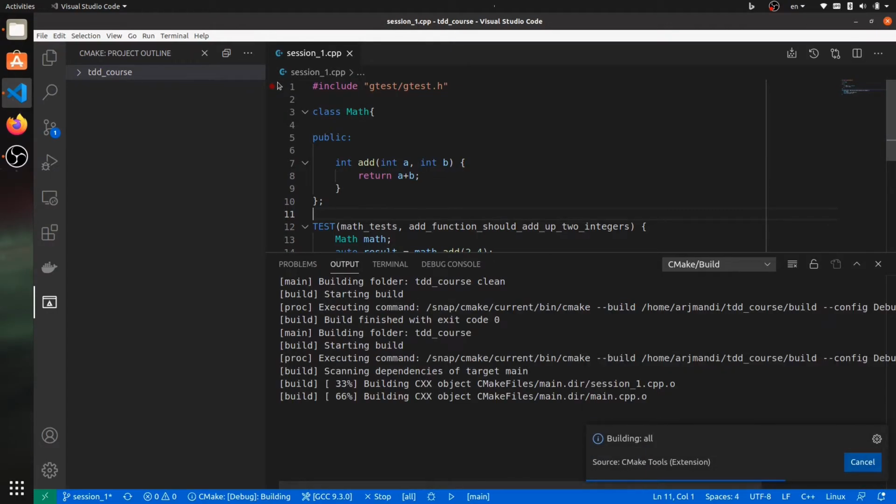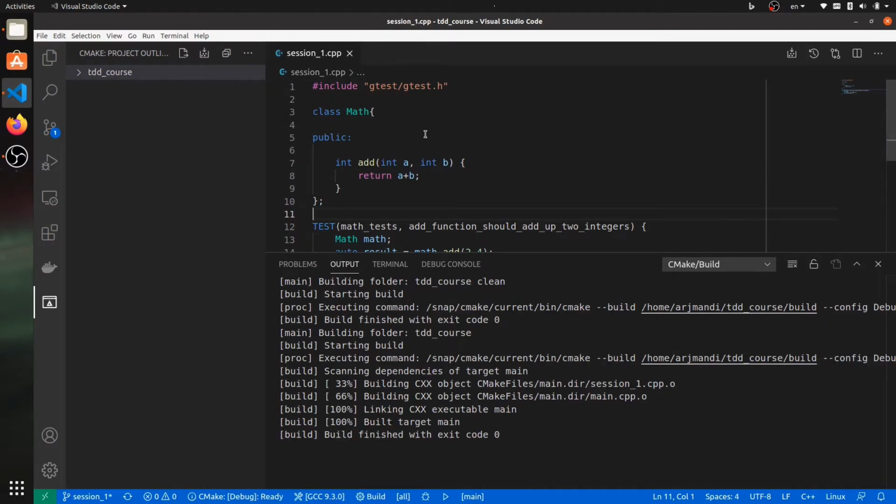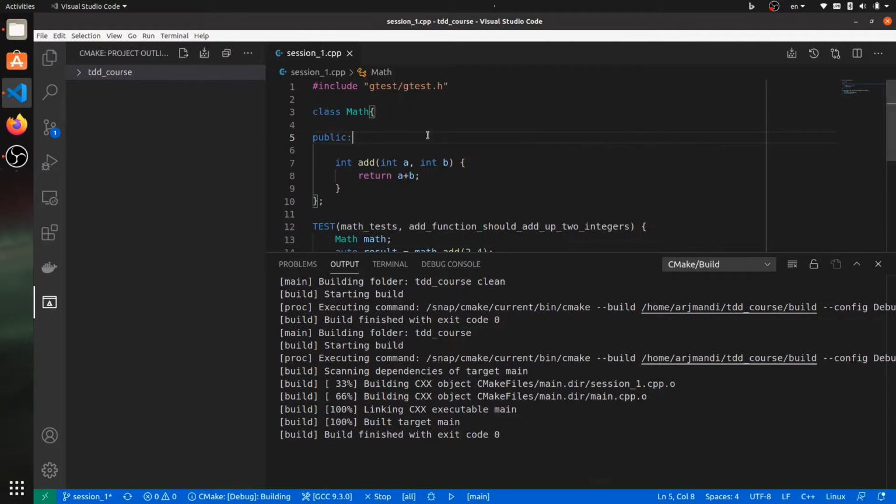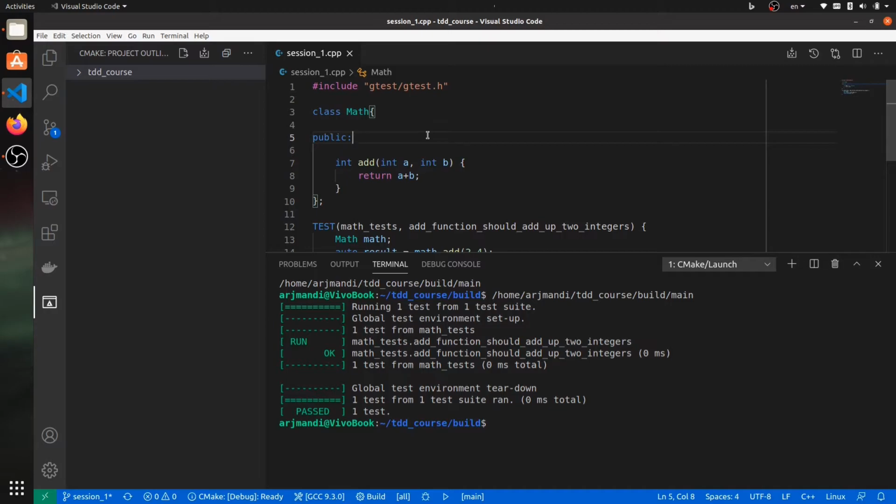Rebuild and run without debugging. Okay, it's passed. You can see the results in the terminal. You see there are a couple of lines of report. At this point, this line says the test case is passed. Alright.